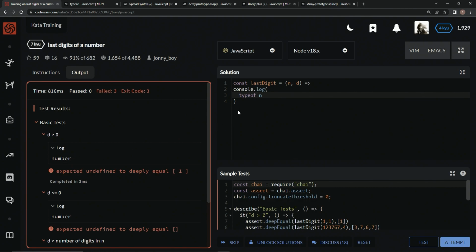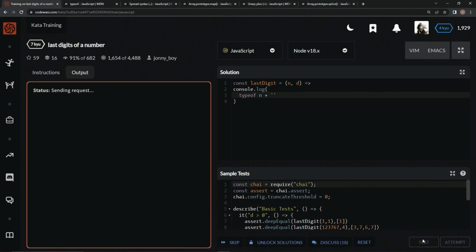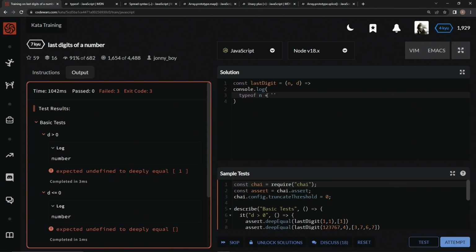So typeof n, it's a number. So first we need to turn this into a string. So let's say typeof n plus an empty string. Let's see if this works. Number. Nope. So we've got to wrap this in parentheses like thus. Test it out again. And we got a string right there.